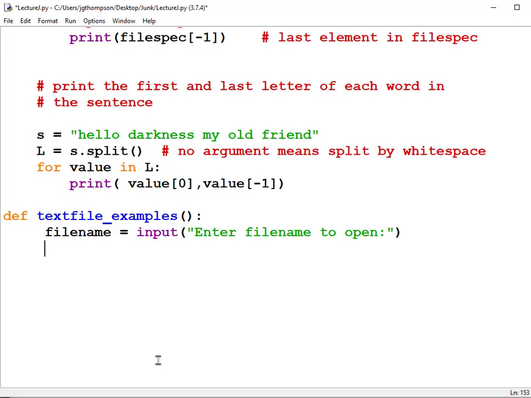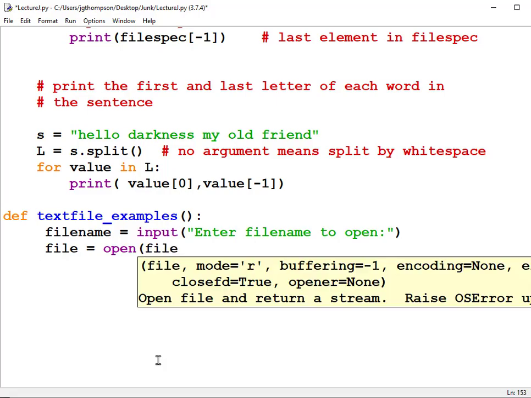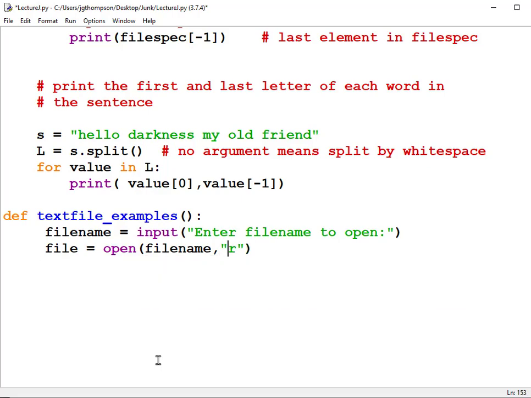So we have a file name. Now let's open the file. File is equal to open, file name, comma, R for reading. Whoops. Quote R. In their example that popped up, they used apostrophes rather than double quotes. Either works fine. Okay.